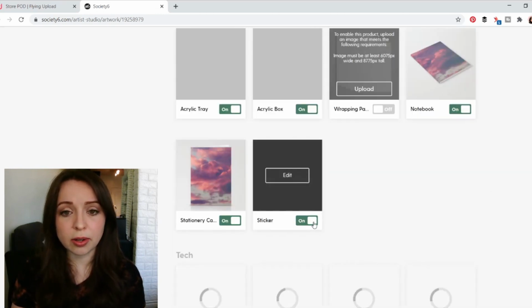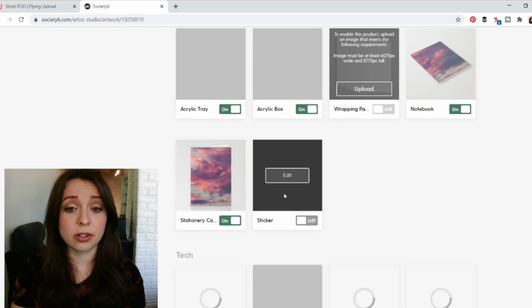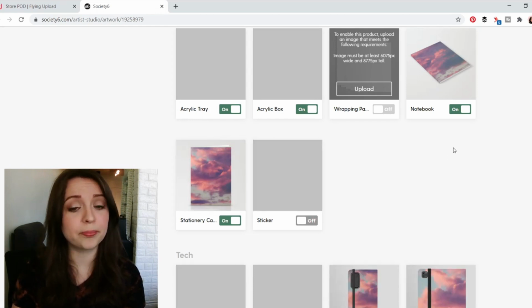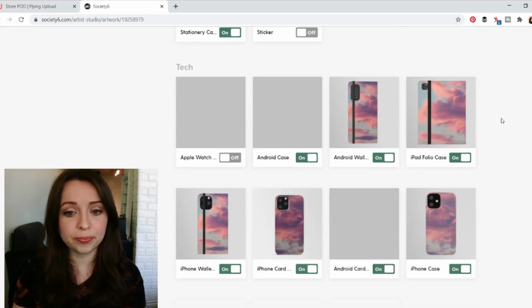The sticker, so I'm going to disable the sticker because it's just going to be a square, and for some of my designs I would go in and create a PNG file or make a circular shape or something like that just for the sticker, but for this kind of thing I'm just going to disable it.